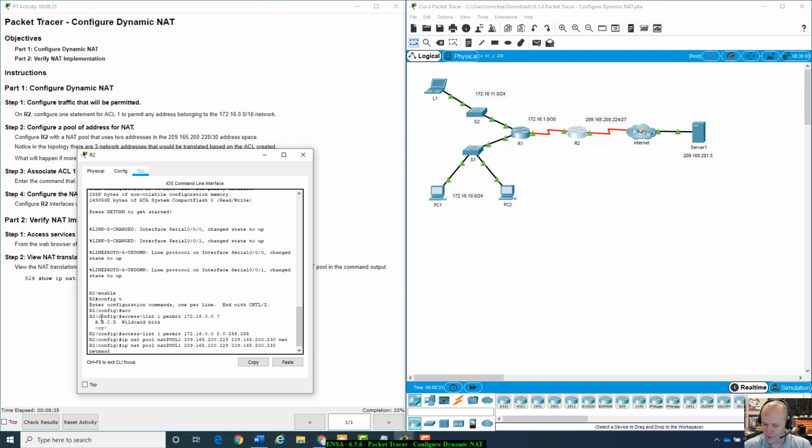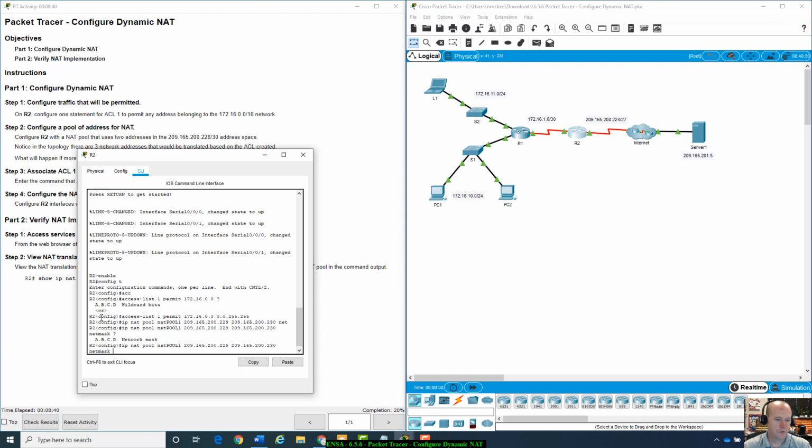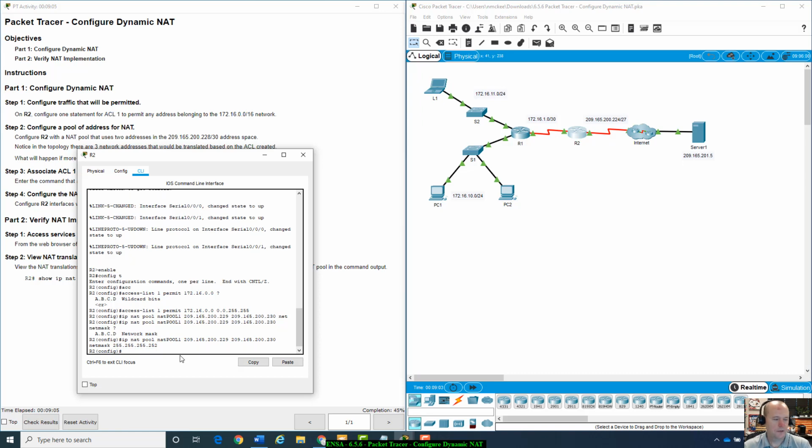Net mask is the 30. So now, obviously, if you do a question mark, see how it says A, B, C, D for all the octets, and network mask instead of up here wildcard bits. Okay. So if we're doing it /30, it's 255.255.255.252. All right, like that.